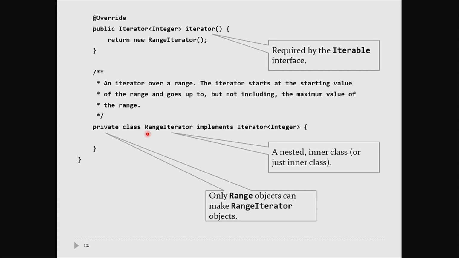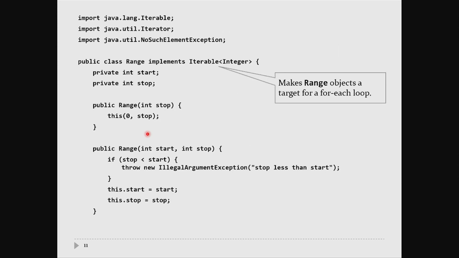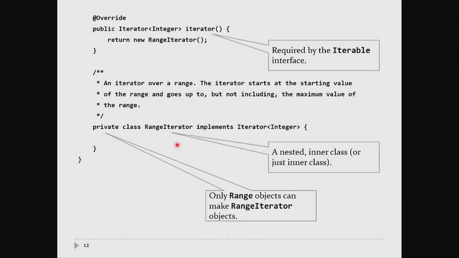Now, range iterator is defined inside of the range class. So if range wants to, it can go into the range iterator object and access its fields, because range iterator is considered to be a member of the range class. So if you have a nested inner class, both objects can access the other object's fields. A range iterator can access the range object's fields. A range object can access its range iterator object's fields.